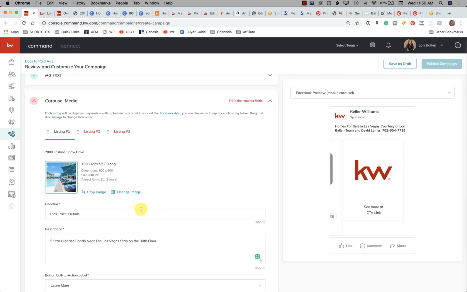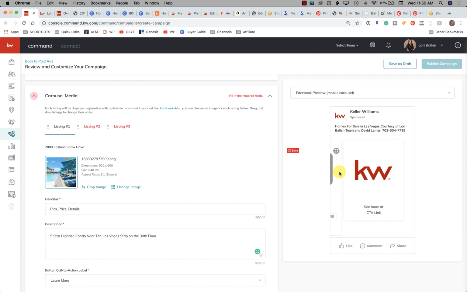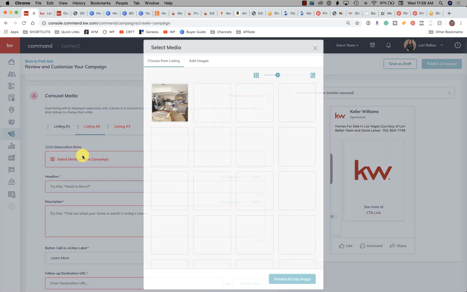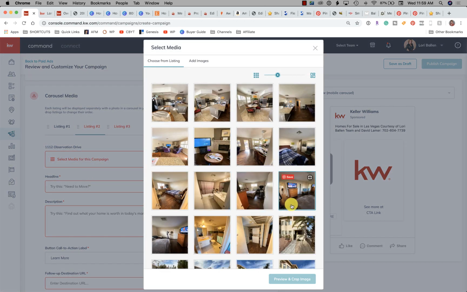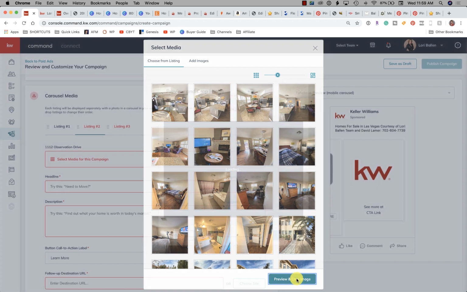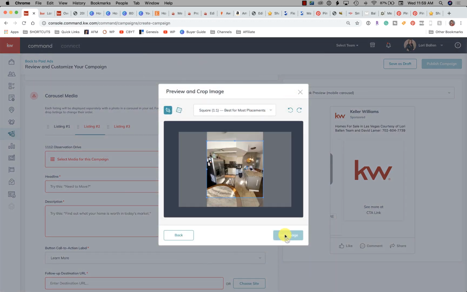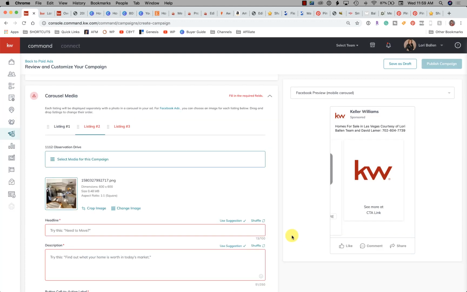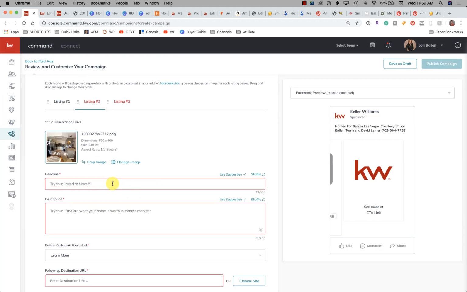Okay, so then we're going to go to the second one, listing 2, select media. So we're doing observation drive. Click on there, find a picture that works, preview, save image. Okay, and then I'm going to look at the details on my observation drive listing.